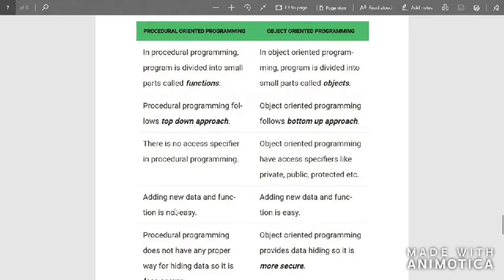Also, there are features like abstraction, data encapsulation, polymorphism, and all of it. So we'll be looking more forward to it. So we'll move on to the next point now. Procedural programming follows a top-down approach.